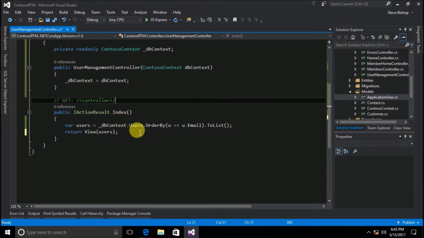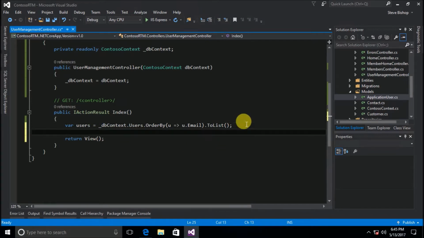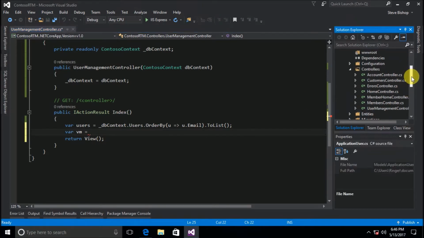a list of users. But if you've watched any of my previous videos on this, I much prefer having some sort of view model, and set the values that we require for this view to operate, put those values inside the properties of a view model. It's just a much better practice to do.